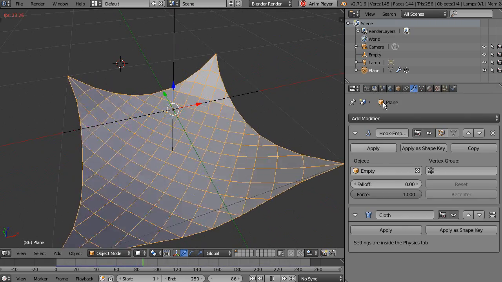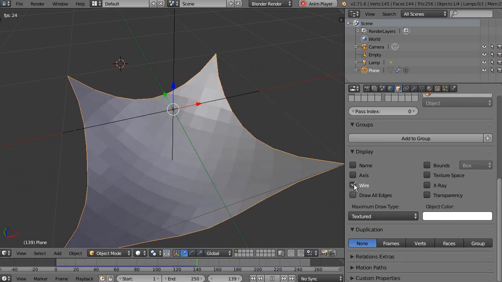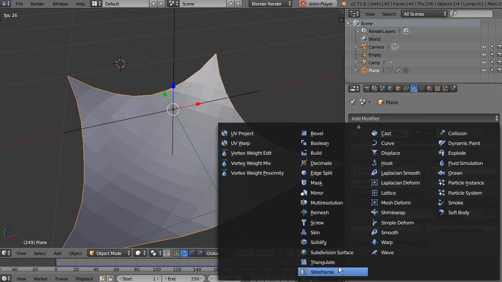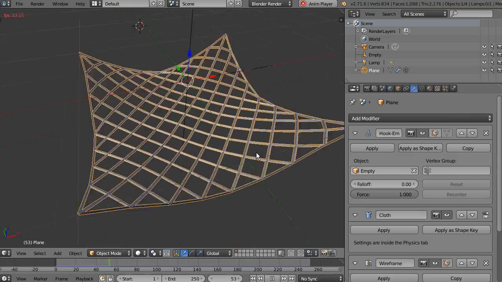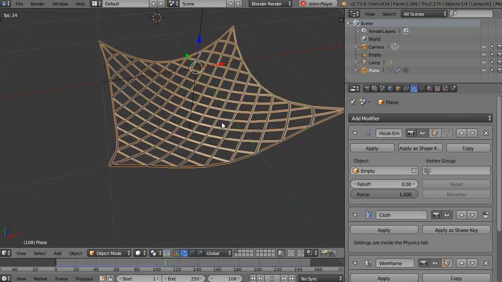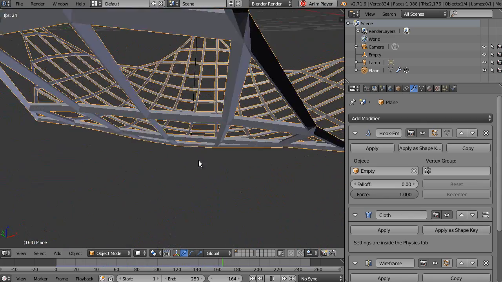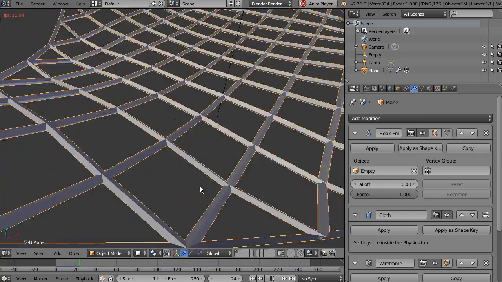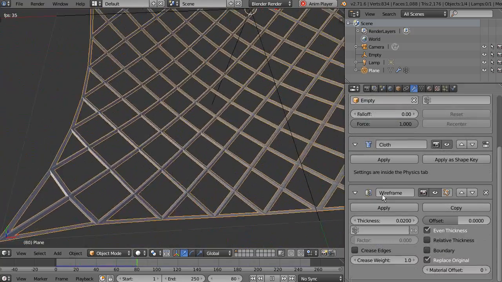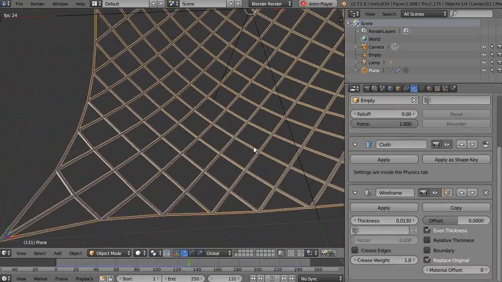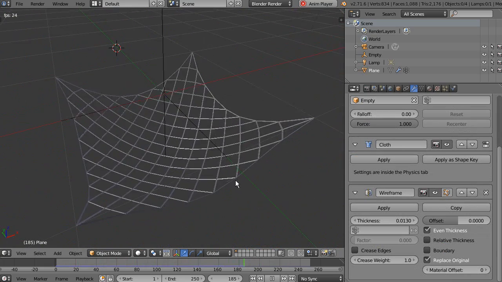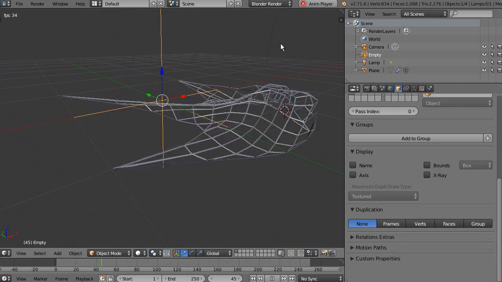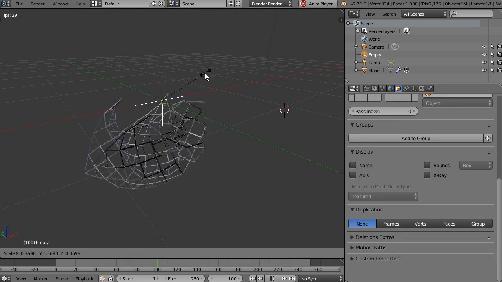The last step to have our net is to add a wireframe modifier. And now all our edges are converted to this kind of squarish mesh, which gives some volume and this net appearance. And this is it. Quick and simple tip, and you have our web.